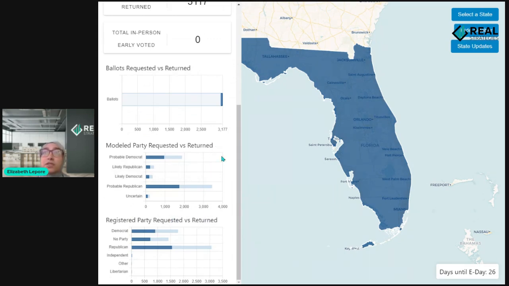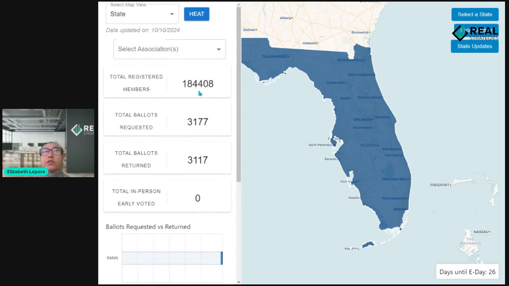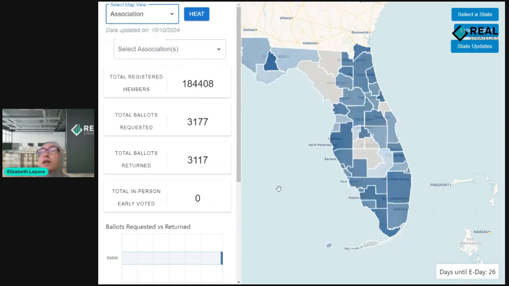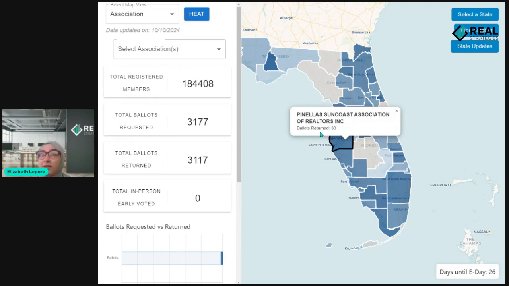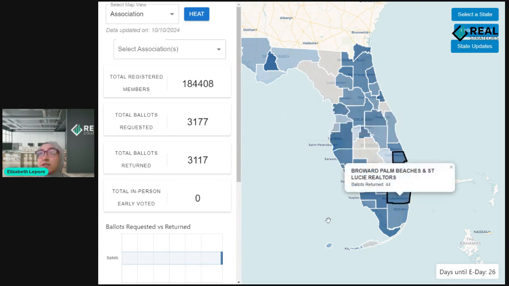If you want to look at your specific associations, what you could do is in the select map view, rather than state, you'll hit association. And now we can actually see your specific associations. So when you click on one, you can get a little view of how many ballots are returned per that specific association, and you can click around and see.